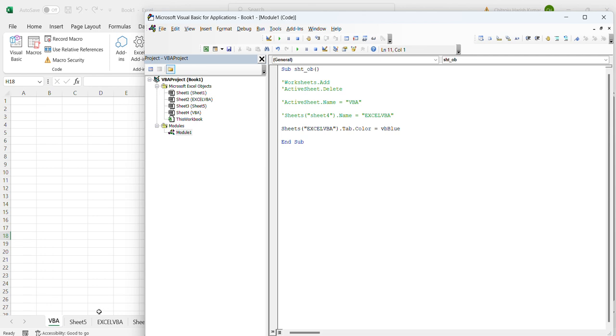As of now, we don't have any tab color for this one. Now, when you execute, your tab color will be applied to the specific sheet. Whichever sheet you have given, to that specific sheet, your tab color will be applied. This is one of the methods that you can apply the tab color to the sheet.